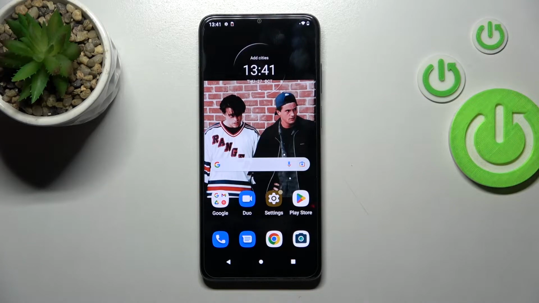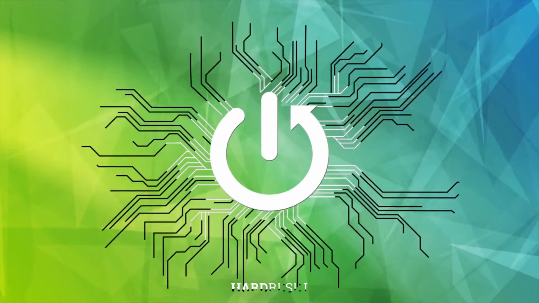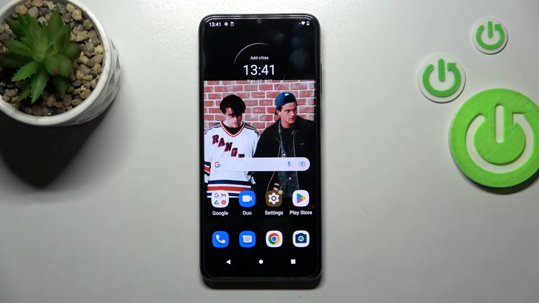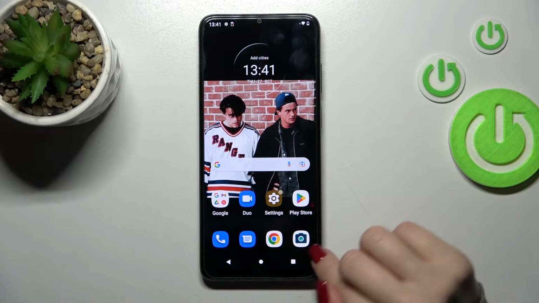Hi, today for the Motorola Moto E22 and I'll show you how to turn on always on display feature on this device. So unfortunately we have not installed by default the AOD feature.